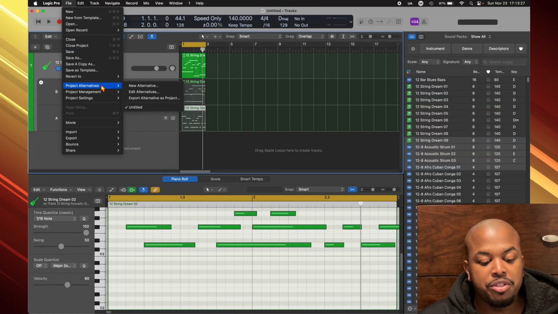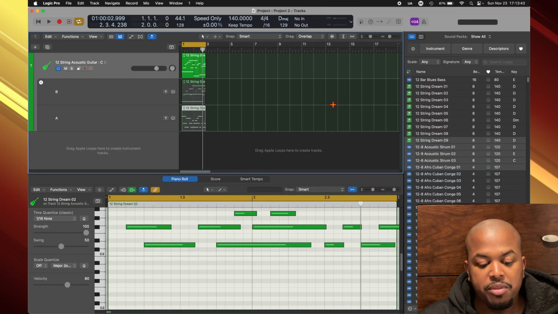Another thing inside the category of alternatives, you have project alternatives. So I can actually have a different version of this project, name it something different, and I can do everything different inside this project. I can have a completely different arrangement. I can have different instruments. I can have different mixing and still keep the integrity of the first alternative.